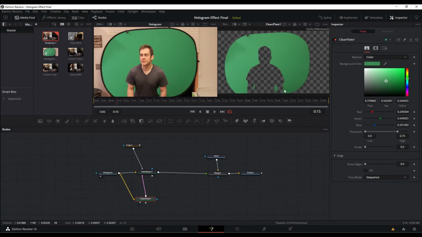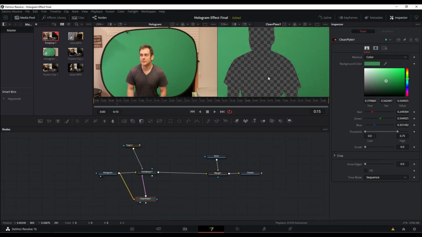And once we have the green, you can scroll in by Control and scroll. And you can see here, actually it's not too bad. But if you'd like to, when it comes to your hair, we can erode this a little bit just to get a little bit cleaner.